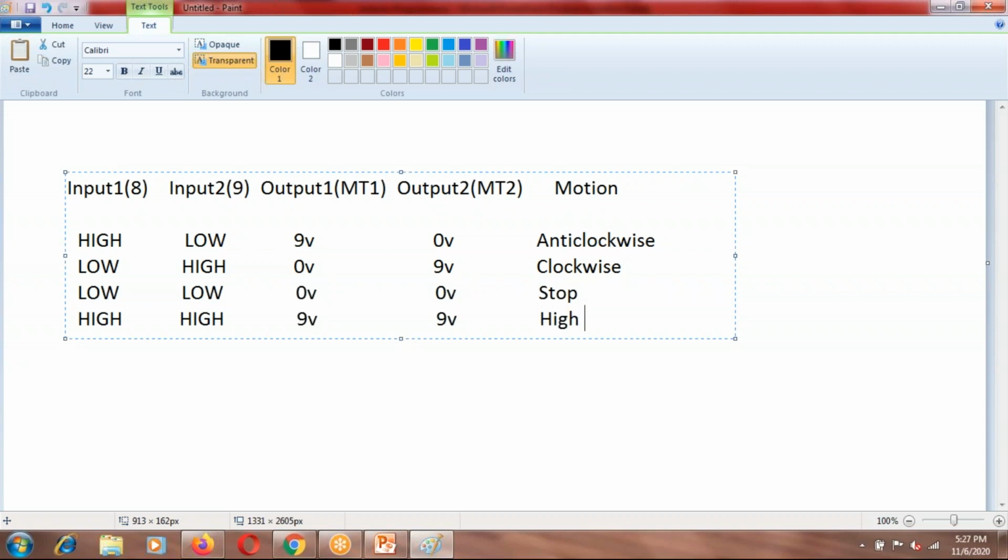But this is a high impedance state. We do not use this state, because it is harmful to your motor, because the motor internally has some magnet. If you are providing both the terminals at the same potential, it can create some kind of electromagnetic induction and interference and may harm your motor. You can give 9 volts and it can produce some back EMF also because of that. So we generally don't apply a high potential to both the terminals of the motor.